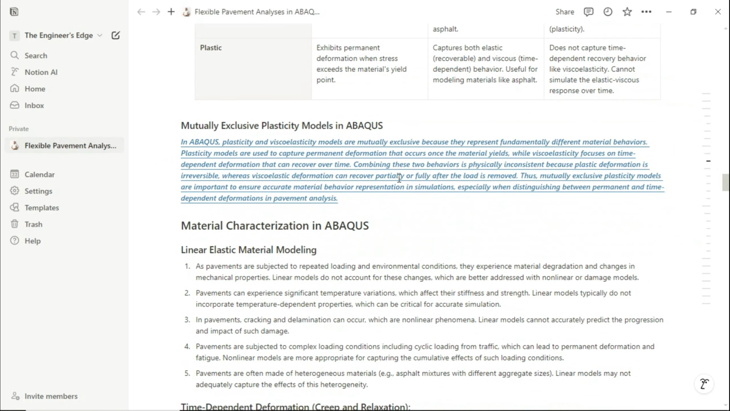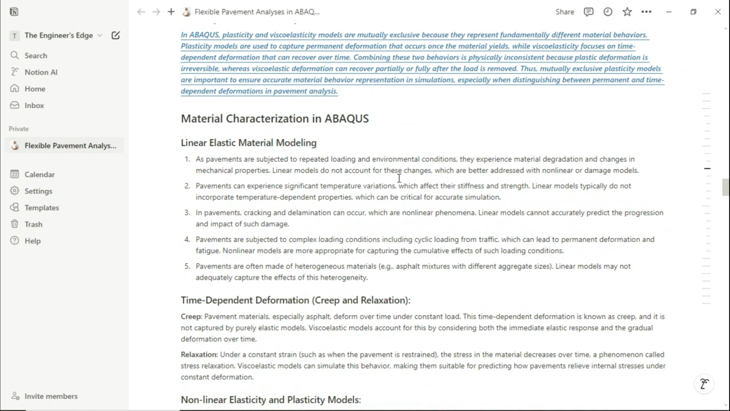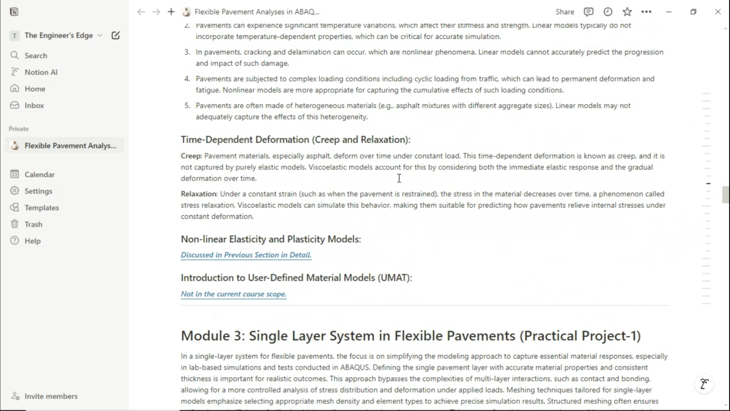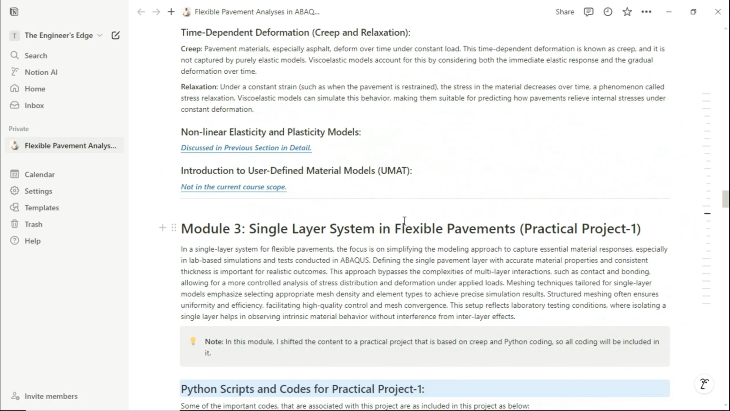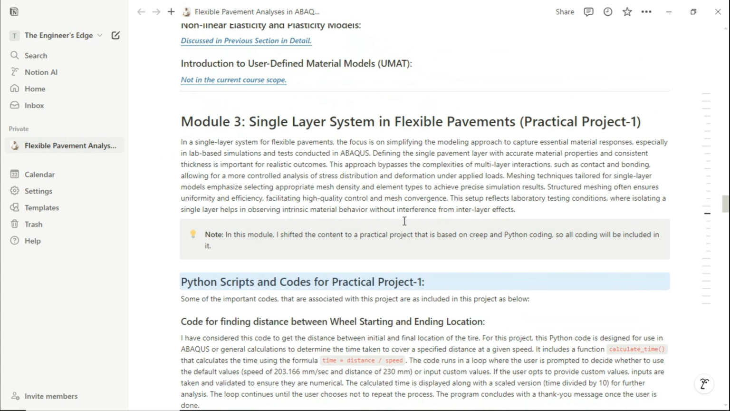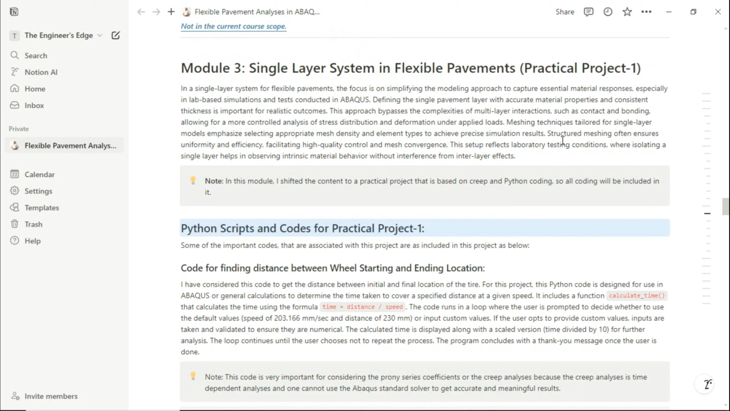Explanations of all the work that is performed on ABAQUS. It has 2 labs that are covered in this lecture. So today's lecture is based on the single layer system in flexible pavements, and it's a practical project, which has a lot of information that is included in this project.